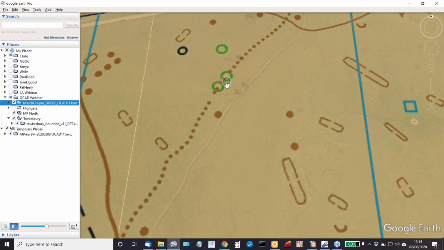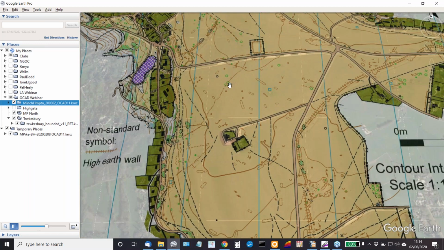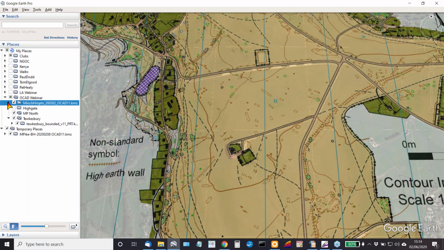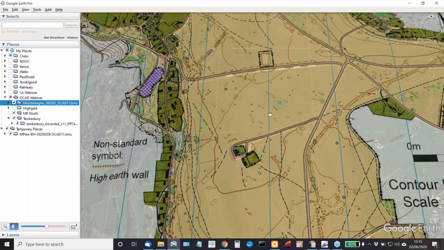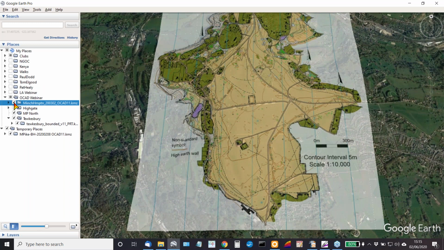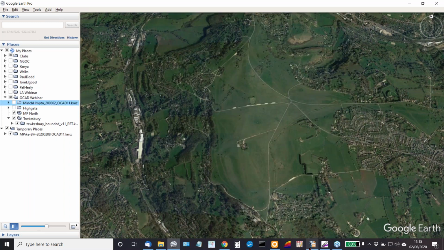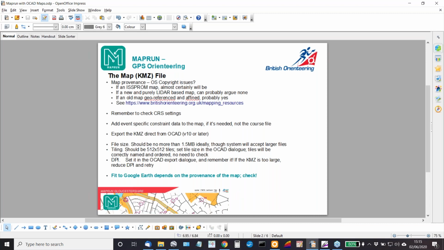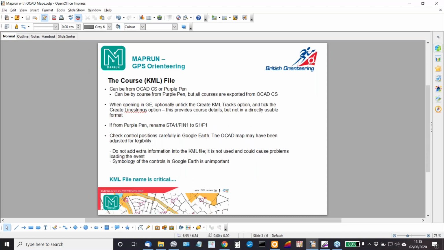So you do need to check that your background map, albeit a georeferenced one like this, is actually accurately fitted to Google Earth. The reason this is like it is, of course, is because it's simply been copied in and roughly affine, but it's not been carefully adjusted to fit the real world. It's just an example. So next step now is to produce a KML file.